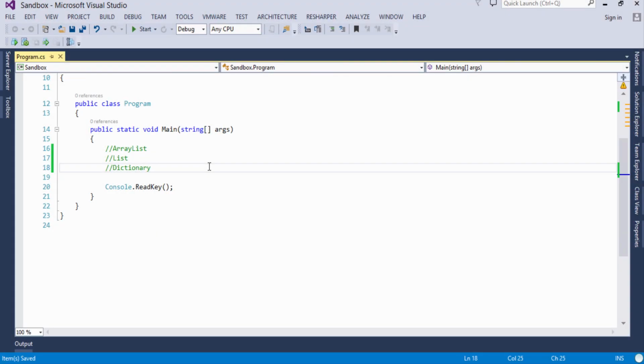In this tutorial, I will show you the difference between ArrayList, List, and Dictionary in C#.NET. These three are basically the collections which are used in .NET, and today we will see what the major difference is between these three of them and how you can properly use them in your daily projects. So we will start from ArrayList.